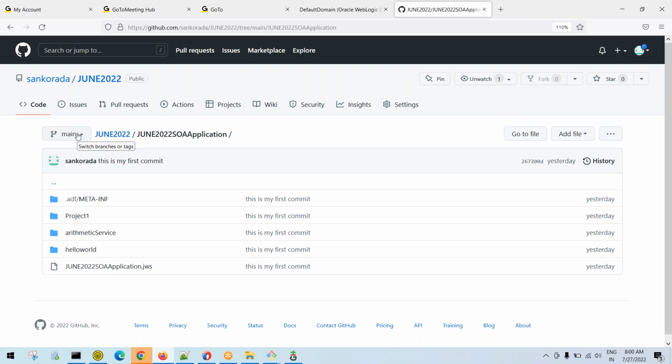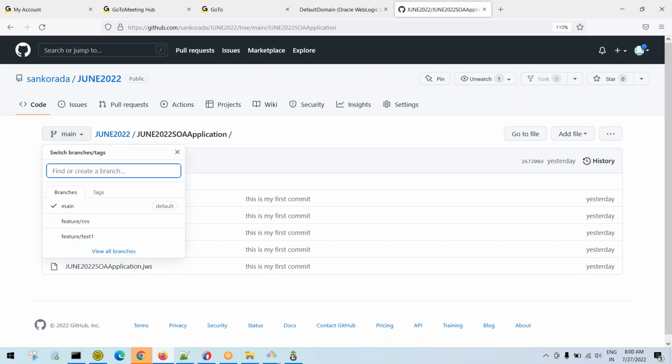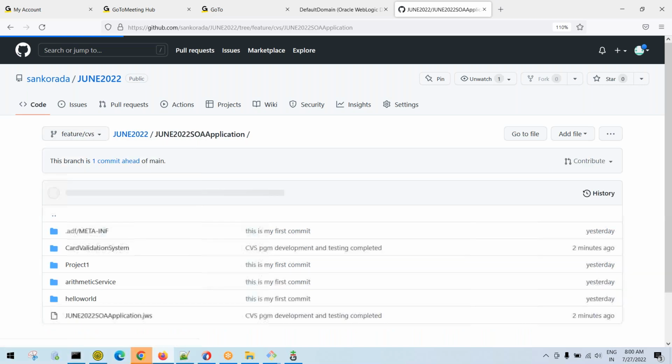In my feature branch, I implemented a feature. See, the card validation system is one feature of the project. That feature I implemented in my feature branch, not in the main branch. That's the reason you can see the card validation system only in the card validation system branch. Only in the respective branch you can see it.